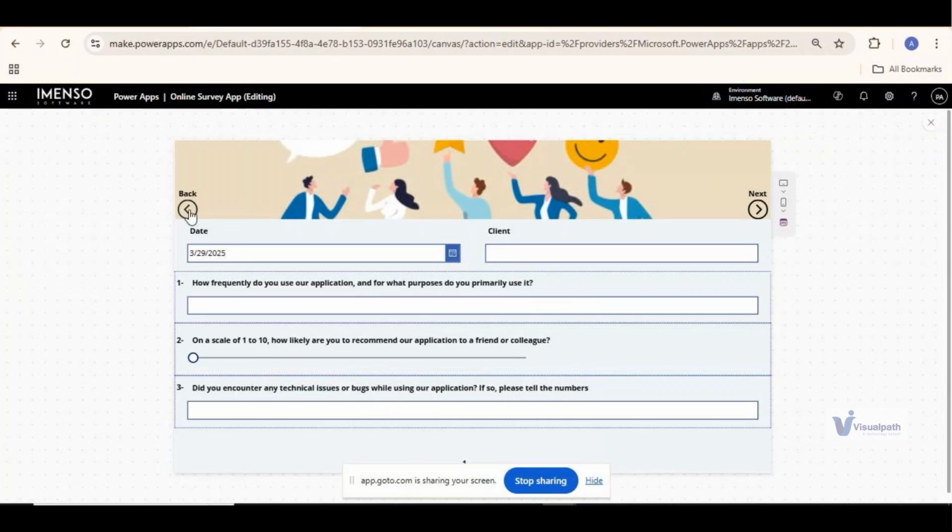So we have the buttons here, back, next, and all of these are the columns which are integrated in the SharePoint. I will show you that after filling these. For example, if I write here, client is Visualpath. This is how frequently do you use our application and what are the purposes. So I can say here often, and this is a scalar which we will implement. We will learn how to create this application from scratch.